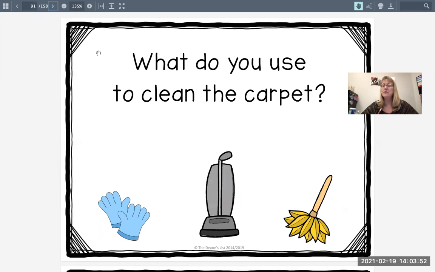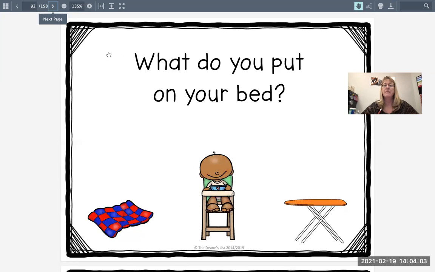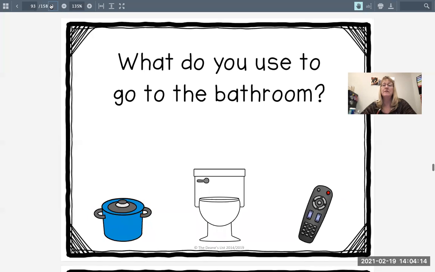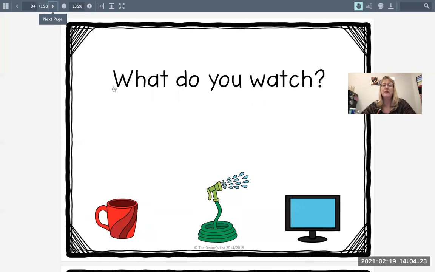What do you use to clean the carpet? Yep, the vacuum cleaner to clean the carpet. We wouldn't use gloves or a feather duster for carpet cleaning. What do you put on your bed? Yes, a blanket, not the baby in the high chair or the ironing board. And what do you use to go to the bathroom? Yep, the toilet, not the pan or the remote control.